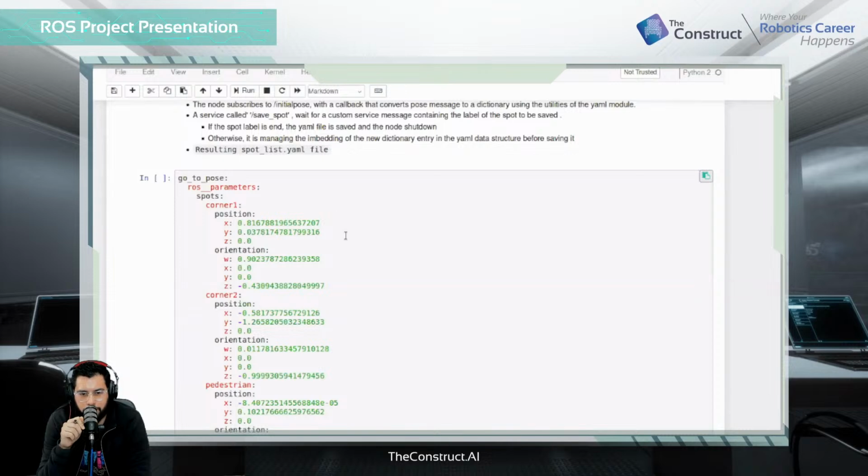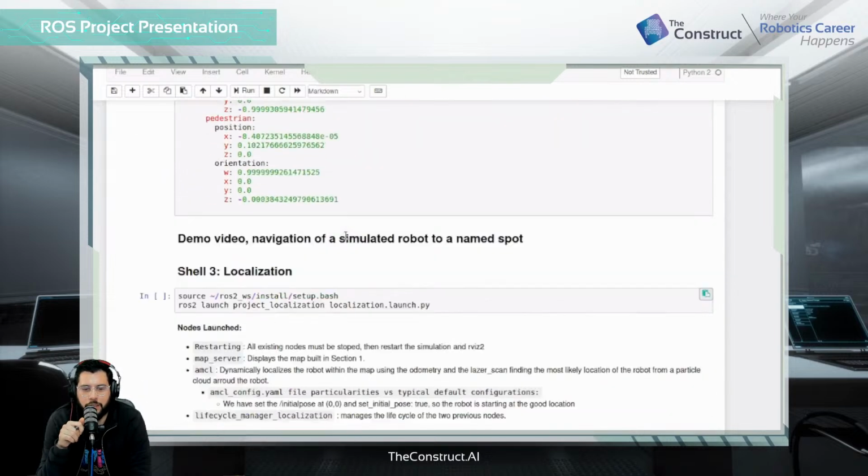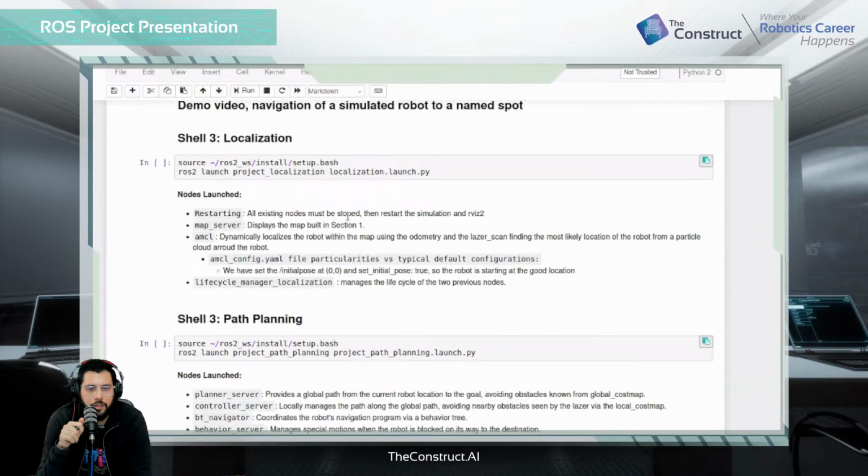So that's about it. We have a map, and we have recorded points where we want to go, but we have to set up the navigation stack to be able to use this data. First of all, we have a launch file that does the localization. This localization launch file starts two nodes. The first one is the map server that we've already seen, which supplies the map for the robot to deal with. And we have AMCL.